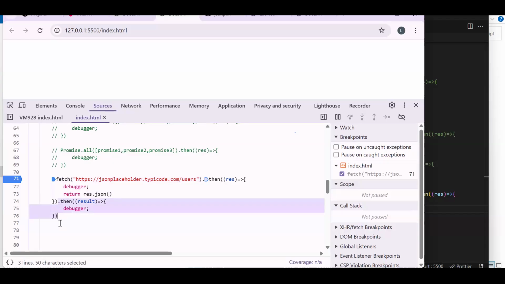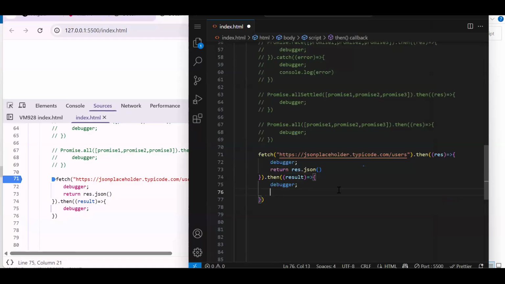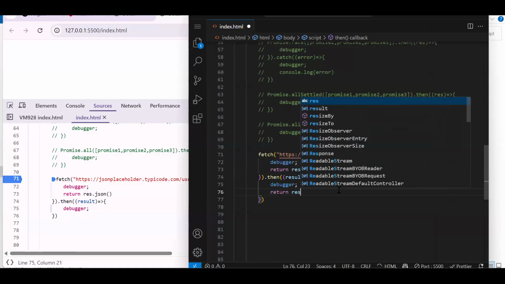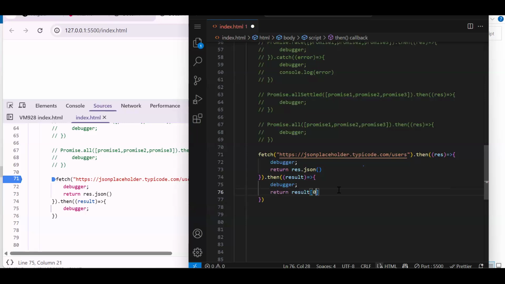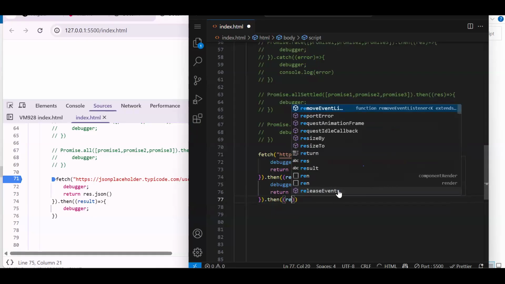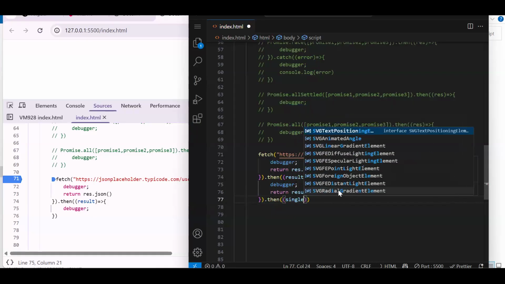Just like while working in Angular, once we get the data and we want to modify that, we use the dot map operator, right? So similar to that, you got the data, here you perform something, again you return it, again you write the dot then. Let's say you need the first record only. So return result of 0. Again you will write dot then. Single record.